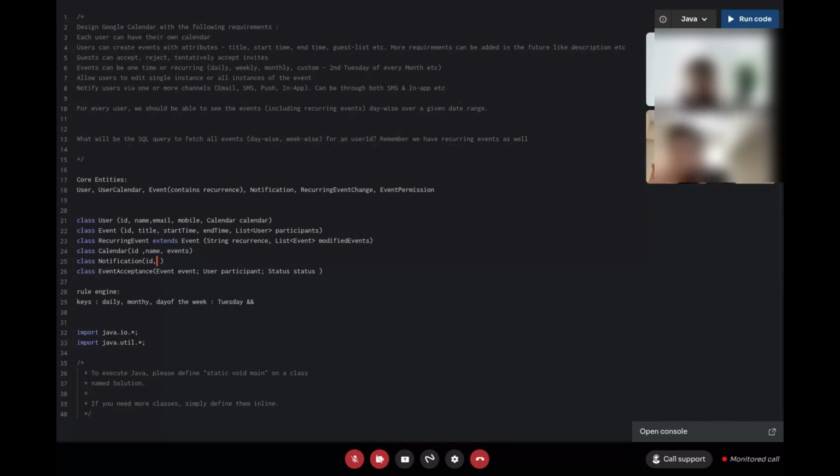What exactly is event acceptance? Is it a one-on-one mapping between event and user participant? If you look into a database, it would be an M-to-N mapping between event and user. An event can be accepted by multiple users, and a user can accept multiple events. So this would be a list of user participants, and in that place, it can be event acceptance.